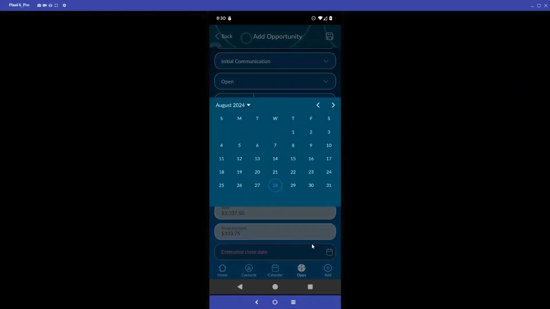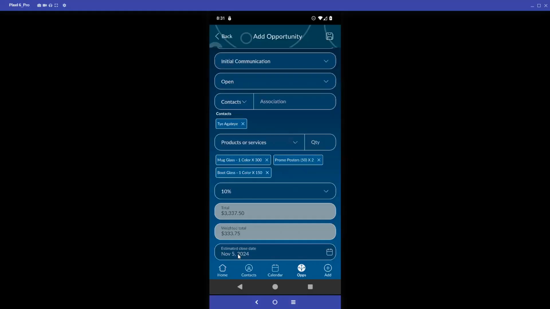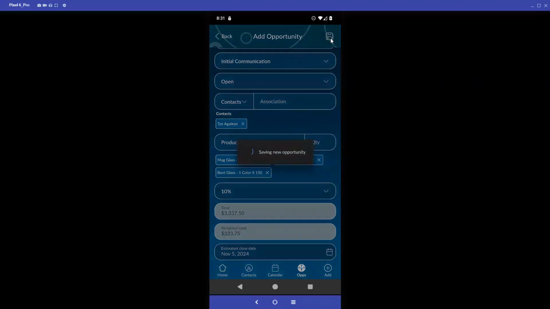I'll tap this little calendar, and I'll say we'll close this sometime in November. So let me scroll over to November. We'll just say November 5th. And there, that adds that estimated close date for me. Now I'll tap the Save button at the top, and it's going to create this new opportunity record.